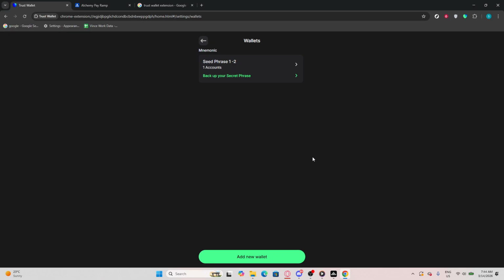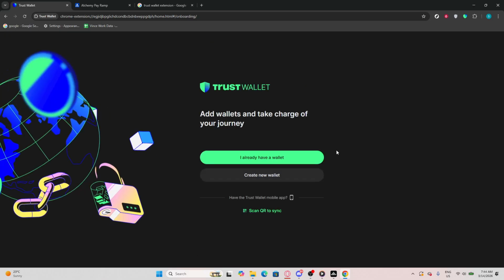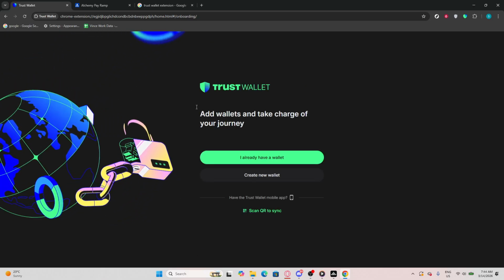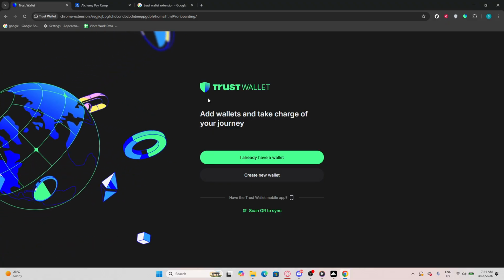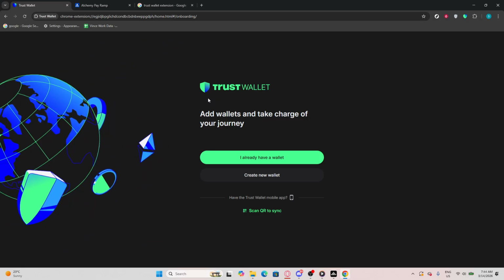After that, select Add New Wallet. This option allows you to create or import additional wallets into your Trust Wallet interface. Once you click this, you will be prompted with further options.